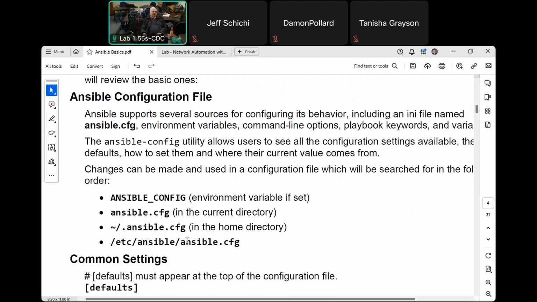Again, for what we're going to do, I'm going to create it in my current directory, but it's the same file that I would put in the home directory, and the same one that I could put in the etc files. So it's no big deal, wherever you want to save things from.